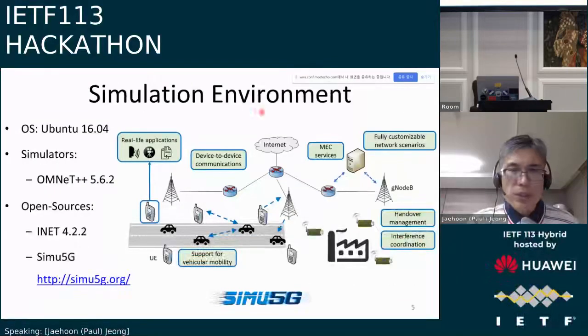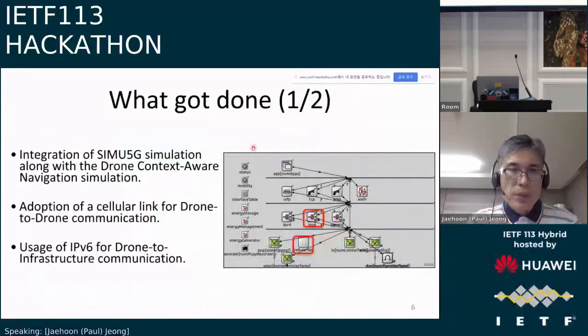This is the simulation environment. We have a road network. This is a base station, gNodeB or eNodeB. The 5G case is called gNodeB, and the 4G LTE case is eNodeB. Basically, we want to implement drone communication to avoid collisions among drones, and also to support handover.